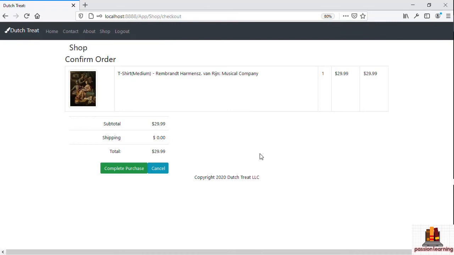It is navigating us to pages, navigating to the logout, getting us to this page. And so we really have this last step, and that is to complete our purchase. Let's do that next.